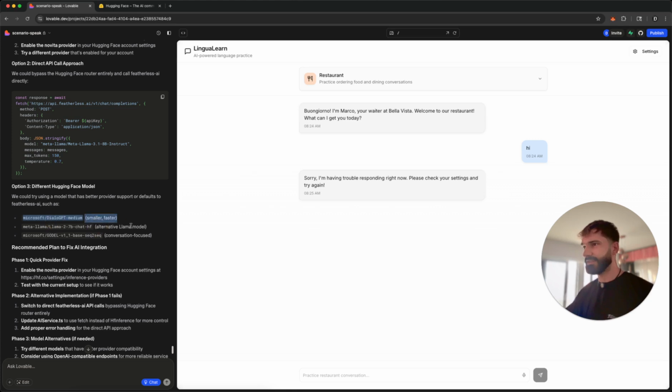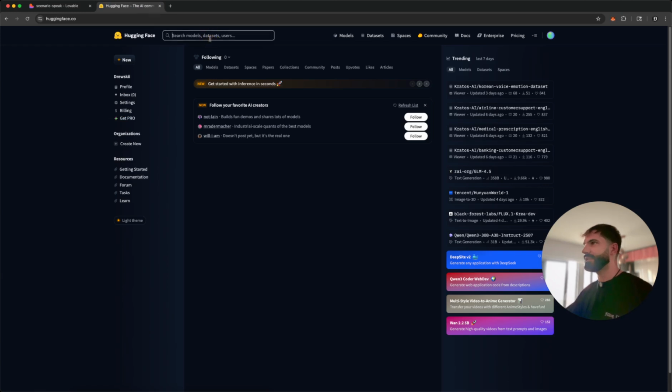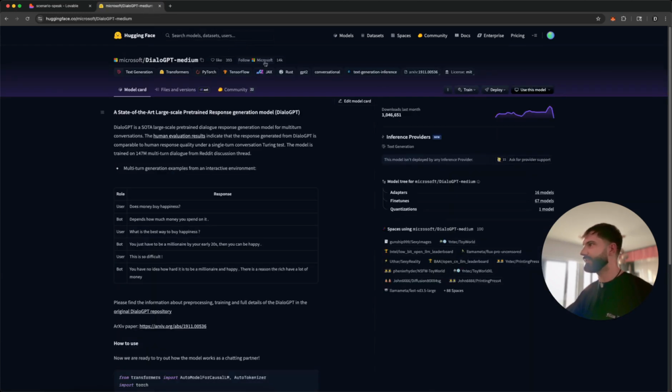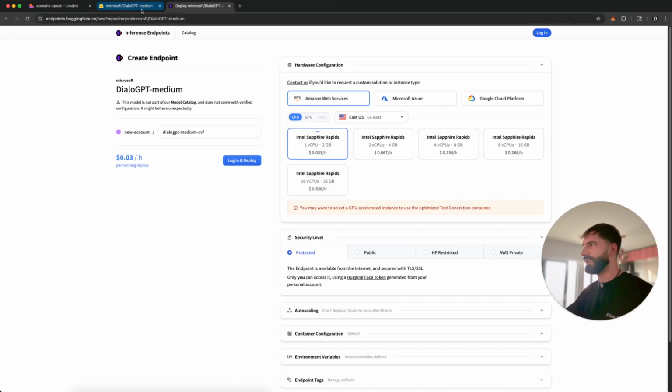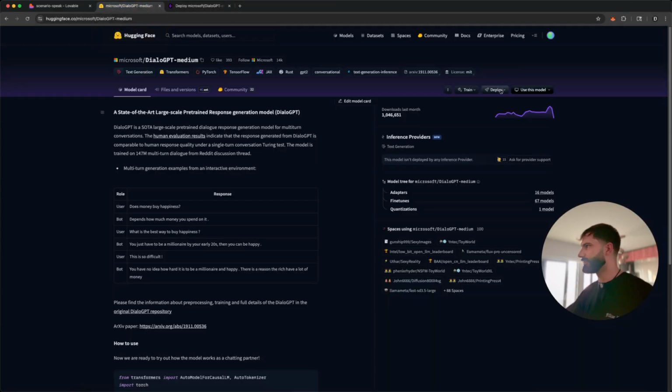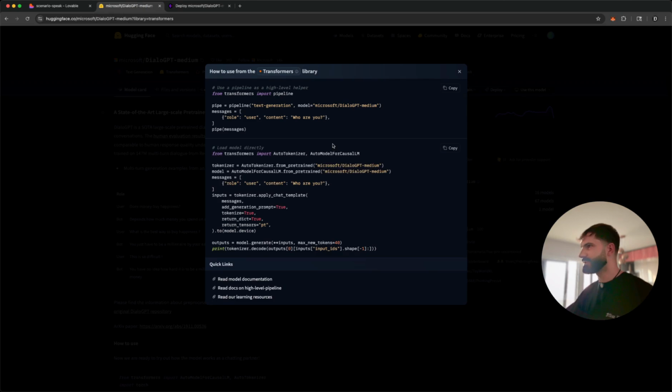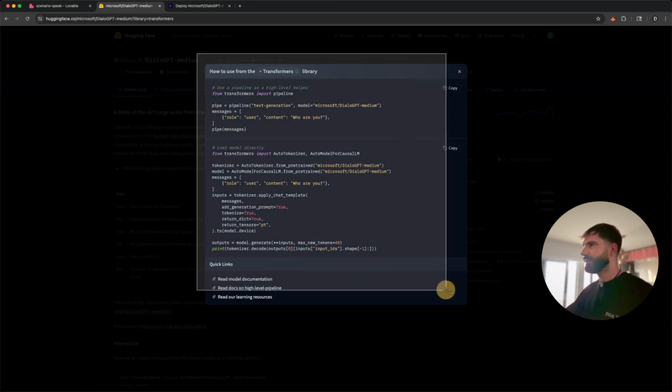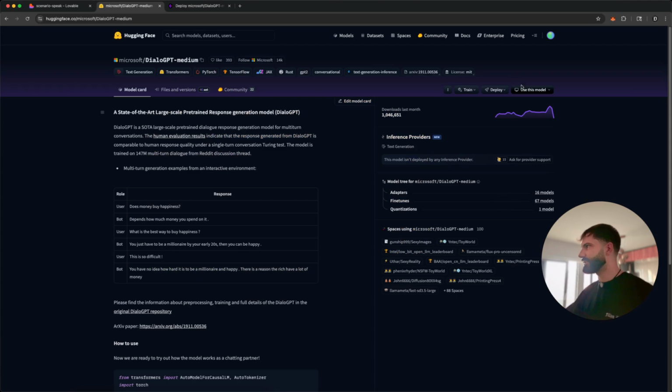So we have the DialoGPT from Microsoft. I feel like this is gonna work, even just by the name. So I want to see if this has inference capabilities here. So it does with inference endpoints. So no, I don't want to do that. Let's see if we can use it with transformers. I think we can. Let me just grab this as a screenshot.